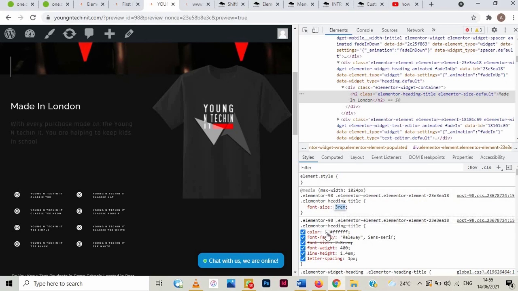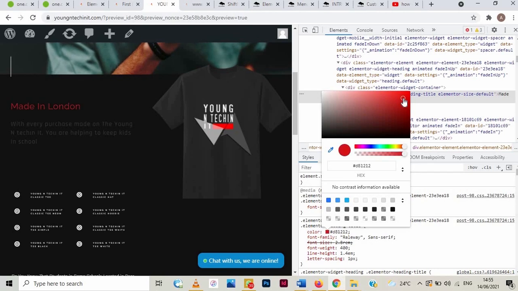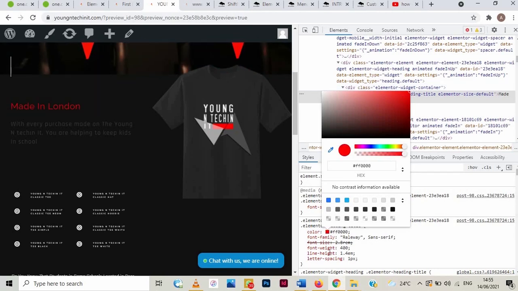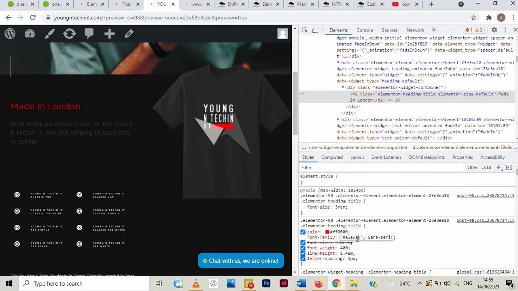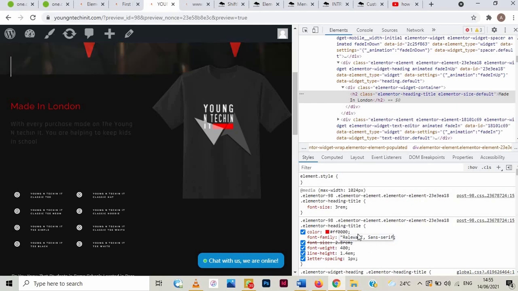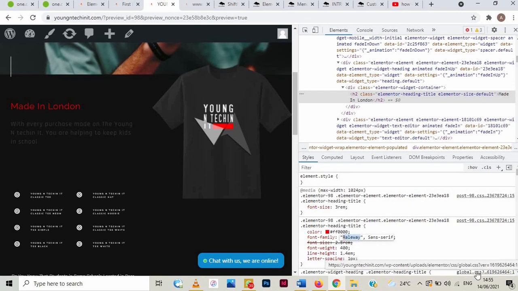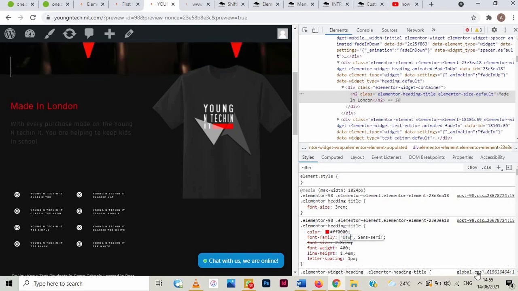And if you want to change the color, this is the color. You can click here. If I put it here, the color will change to red. You can change the color there. And if you want to change the font, you can change the font from here. That's if you know the font you want to use, so you can just basically change the font from here. So I can put Oswald.